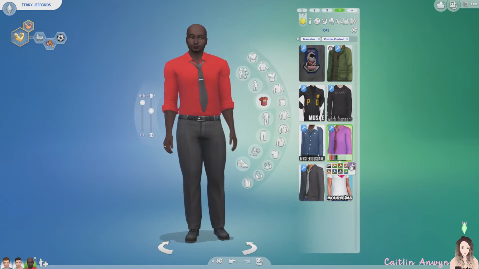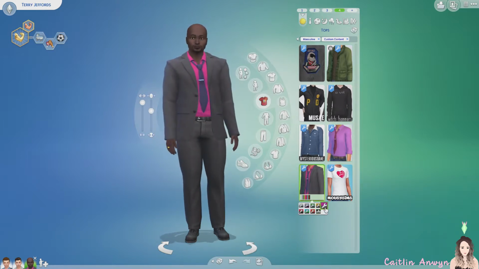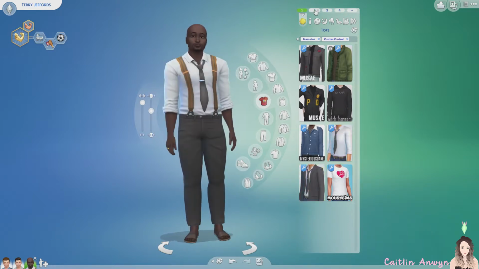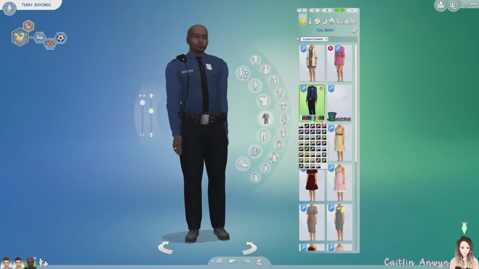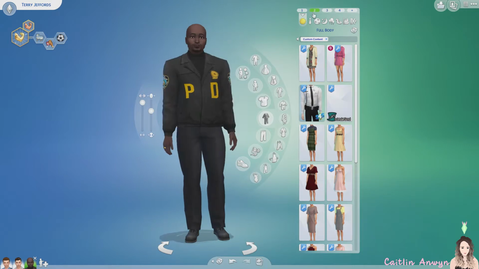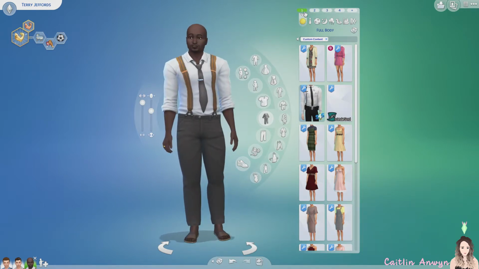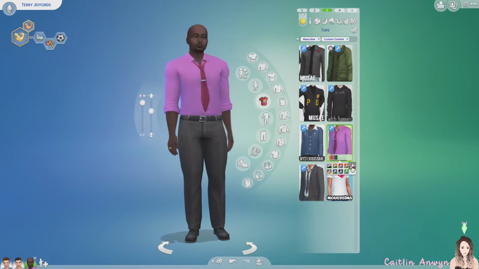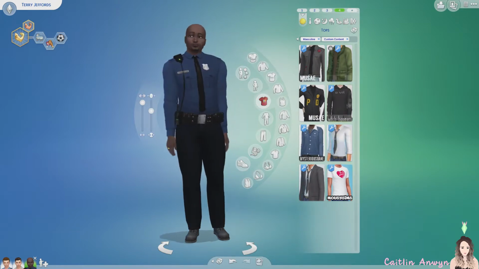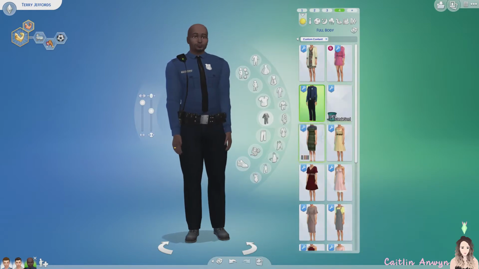Terry tends to wear brightly coloured shirts. I couldn't find one that perfectly matched what he wore in the show, but I did have a pink that I put on him. There we go, there's the pink. And again, like for when they go on assignments.